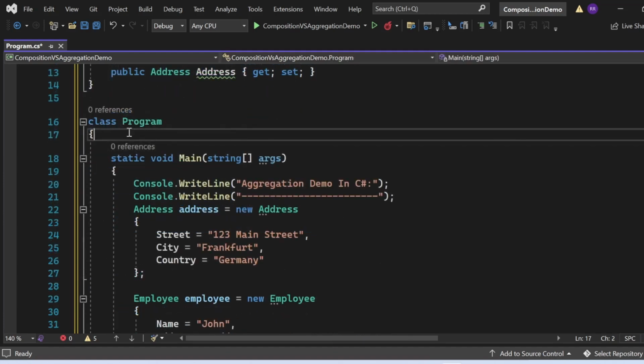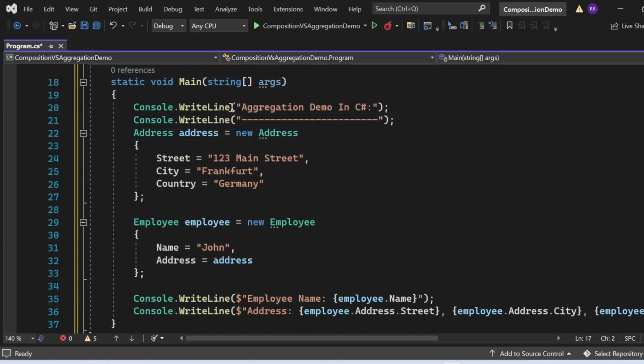Now there is another class named Program that has the Main method, which is an entry point. Here I have written this statement in order to print this aggregation demo in C sharp into the console window, right? Now I have created an instance and at the same time initialized this attribute: address is equal to new Address, with street equal to 123 Main Street, city equal to Frankfurt, country equal to Germany. Basically I have initialized this address with the values.